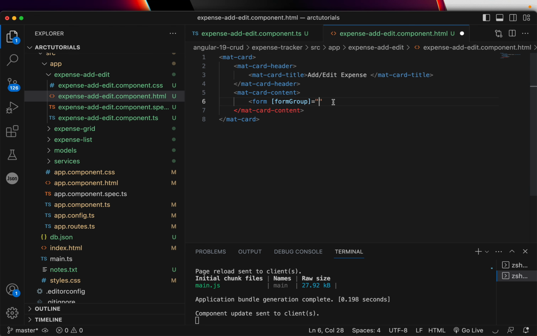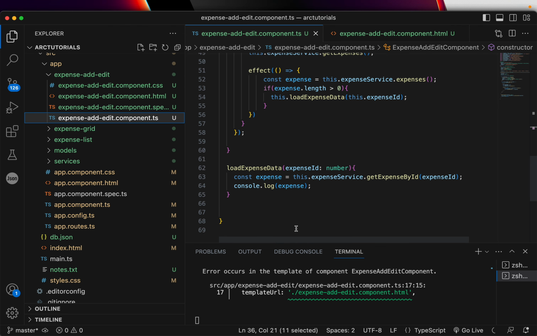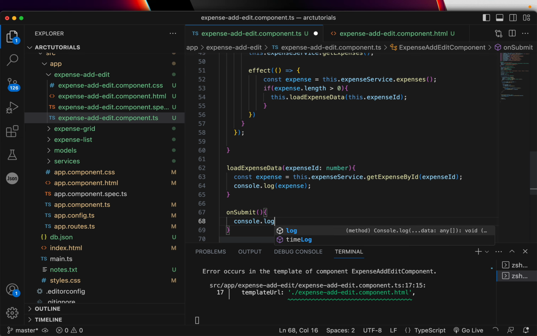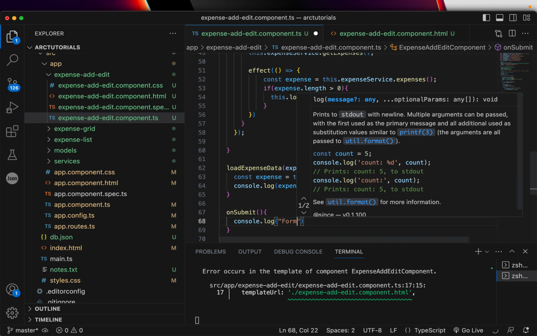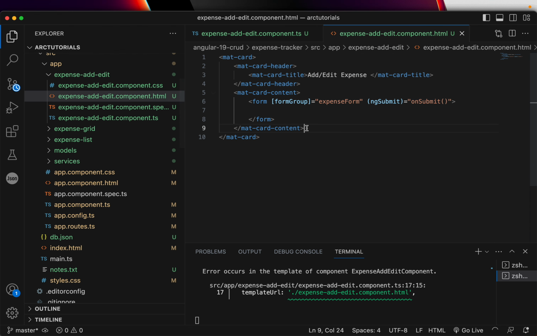So in the HTML you'll write expense form, and then we'll write ng submit. That means what should happen on submit. So I'm going to write on submit method and close this. It will give an error because it will say that on submit is not found. So let's go ahead and type that and do a console.log and say form submitted, without any data for now, step by step.